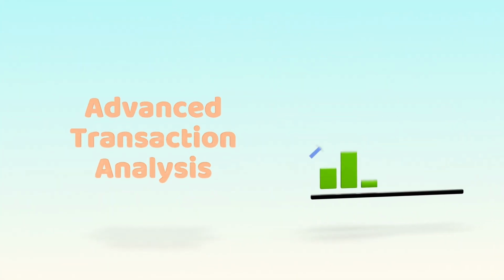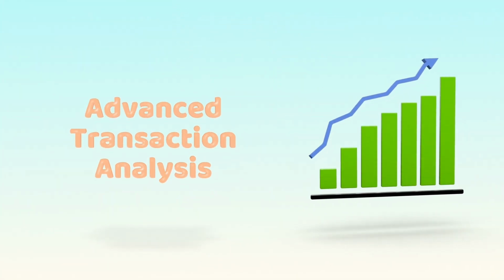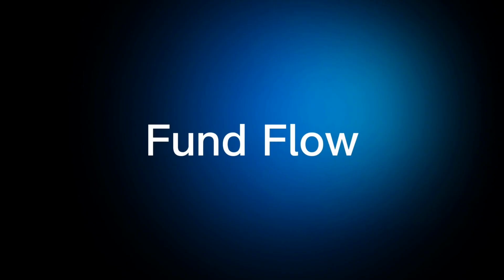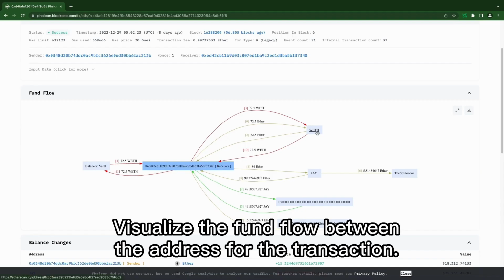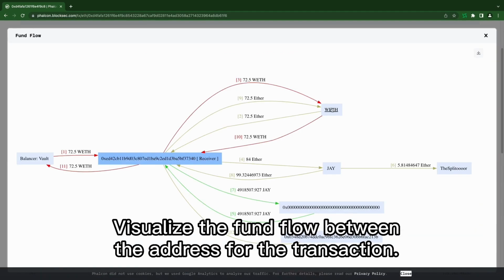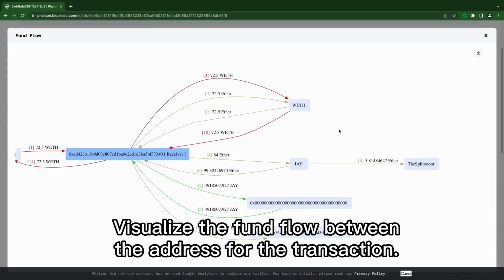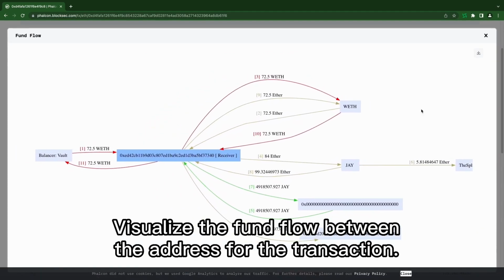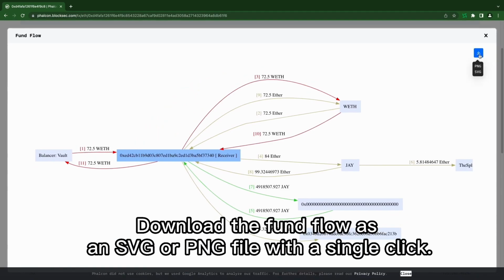Phalcon Explorer offers a level of detail that other explorers often lack. It provides insights into fund flow, balance changes, and gas profiling. Fund flow analysis on Phalcon Explorer shows how tokens move across addresses with intuitive visualizations, something missing in basic explorers.